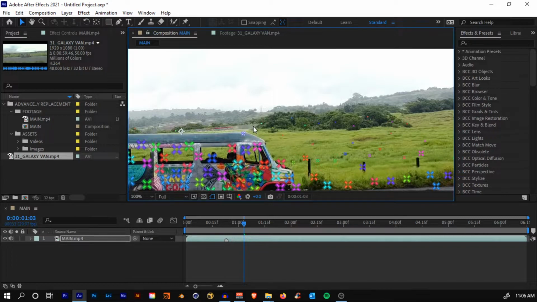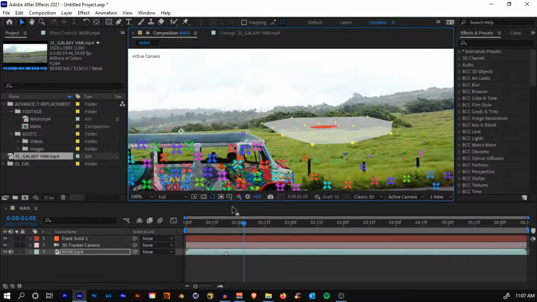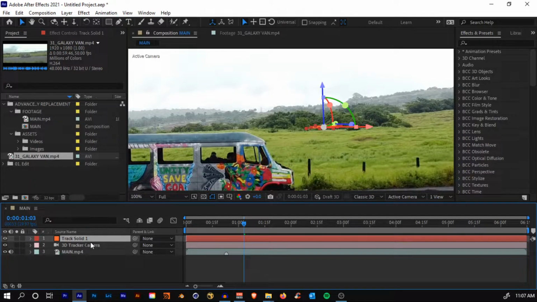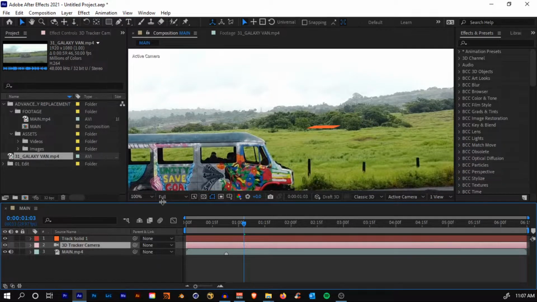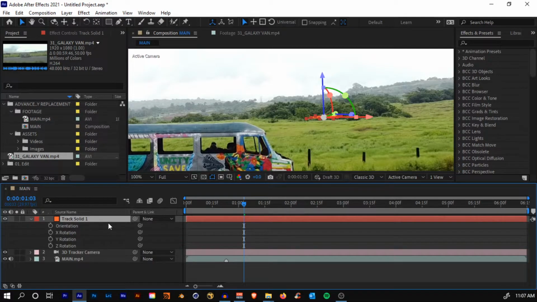So in the background you'll see a few points, so just select a few. I'm just going to click and drag until the points turn yellow, and now you'll see a red target area too. So just right click, create solid and camera. You'll see that we have a solid and a camera created automatically. So select the track solid one and hit R on your keyboard.